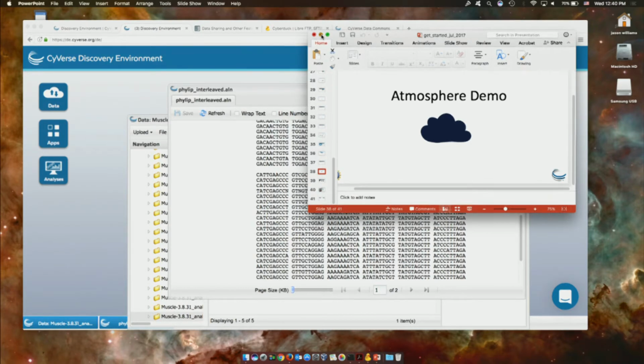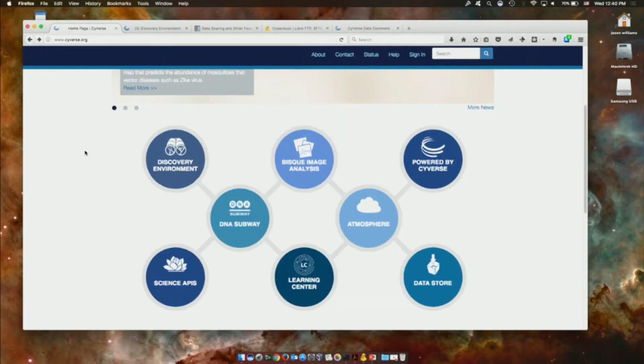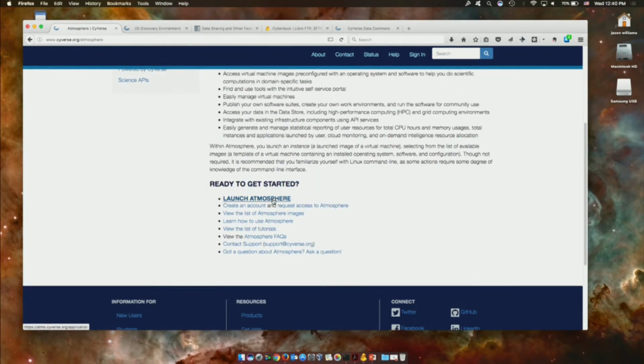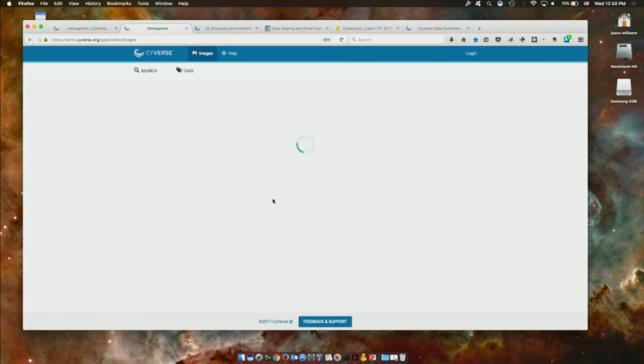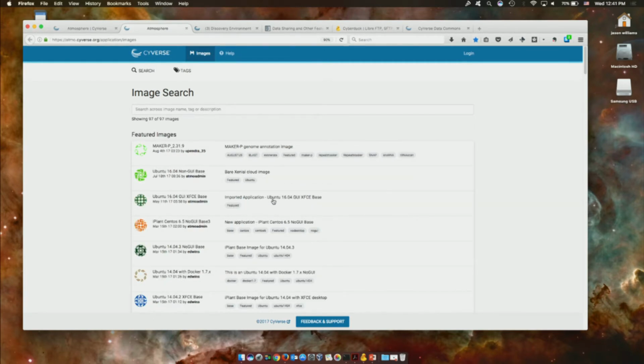Again, all of this is in the Learning Center. I'm going to go back to the CyVerse homepage. And from the CyVerse homepage, there is a link to Atmosphere and also a link to launch. Now, Atmosphere, I'll mention, is something that you need to request access to. It's not by default with your CyVerse account. So go back to the CyVerse registration at user.cyverse and you'll be able to request an Atmosphere login.